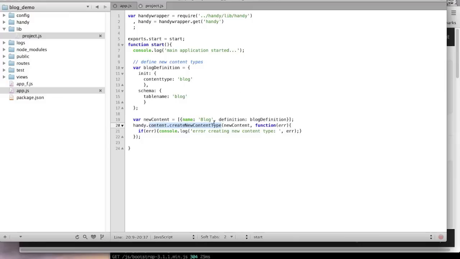Now, obviously, if you run the application more than once, this is smart enough not to overwrite anything that's been done before. You'll actually recognize that, yes, the content type already exists and it will not disturb anything. So there's no problem having this run several times.